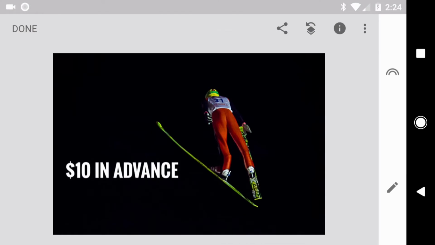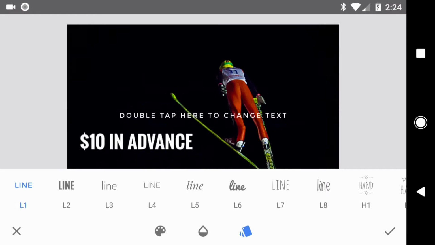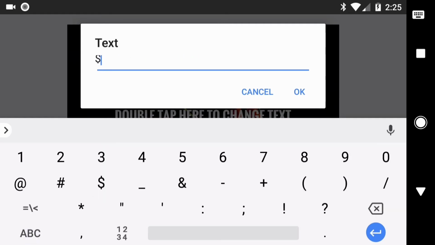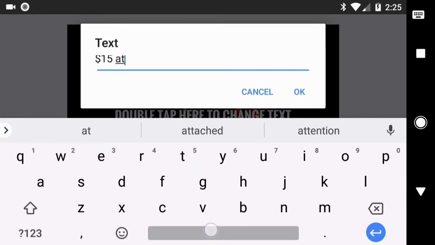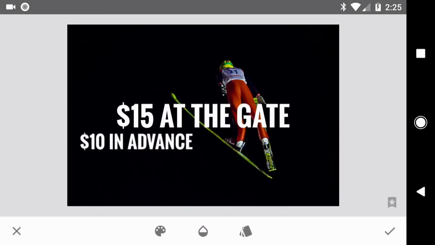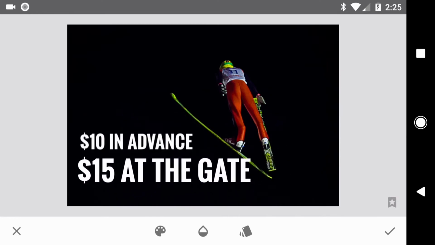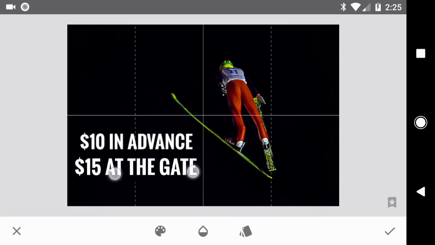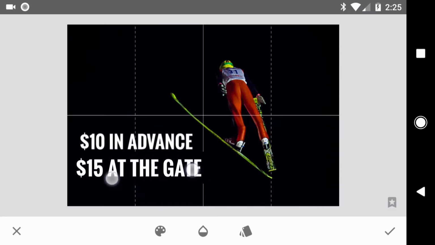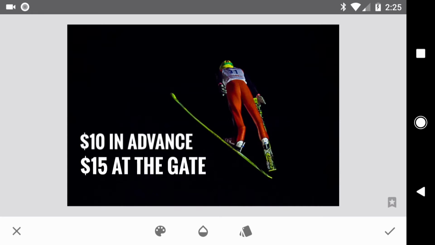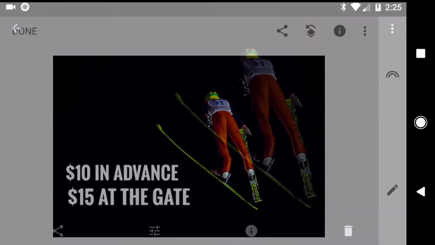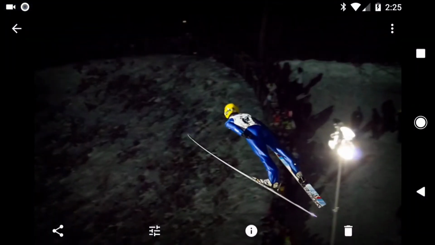And now I want to add another line of text, so I'll go back to the pencil, use text again, same style. This time I'll type 15 at the gate. And tap OK, and I'll position that to match the other text. And I'll tap the check mark, and I'll tap Done. I'll just work through these, creating a couple more images.